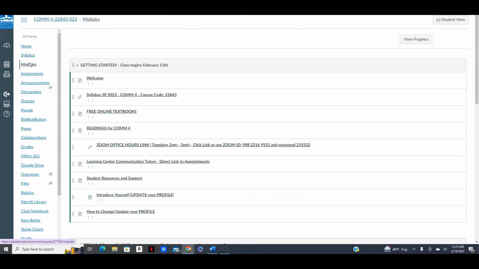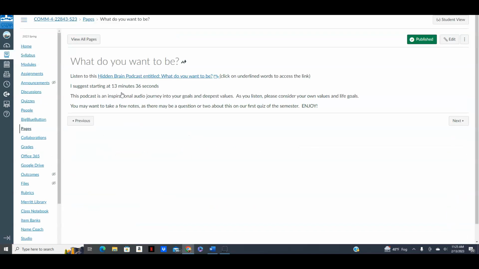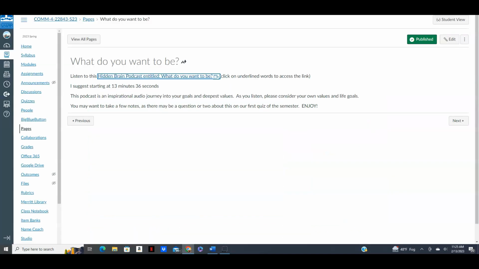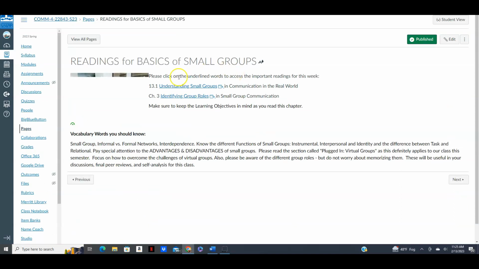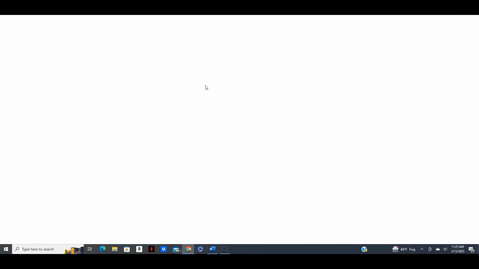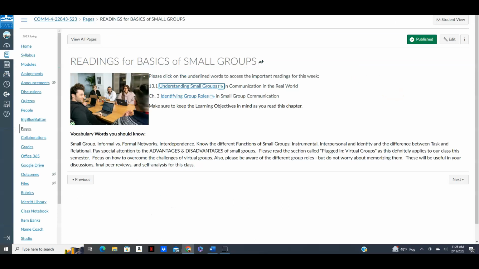So if we look in week 1, for example, you'll see there's not a reading this week, but there's a podcast. And so right within the module, you're going to be able to access the podcast. And if we look at week 2, where there are readings, see it says readings for basics of small groups. You're going to see the readings again in the actual modules. You would simply click on the underlined words and it will take you directly to the readings.